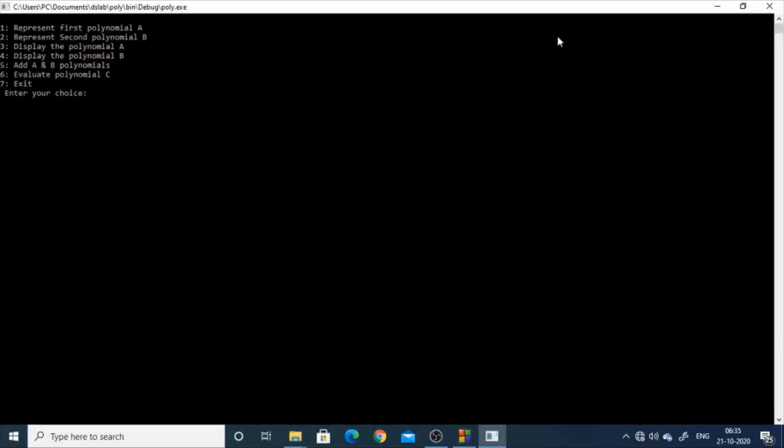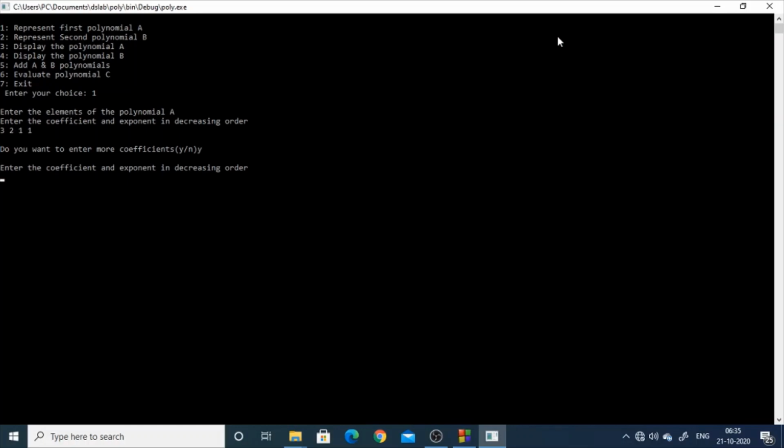So the first one is to represent the first polynomial. So I'll enter the elements of the polynomial. Here you have to just enter the coefficient and exponents in decreasing order. If you remember, the first polynomial's first node part was 3x square yz. So I'm just entering 3, space 2 and 1. Do you want to enter more coefficients? I'll give yes. After that, the second node part was actually 2 and 1, 1 and 1. It was 3x square yz plus 2xyz.